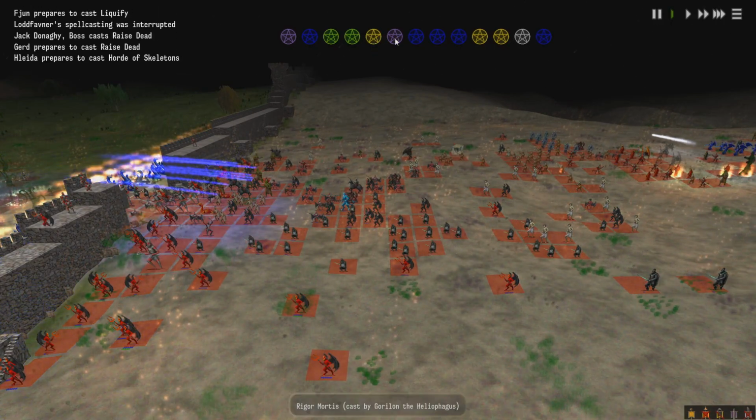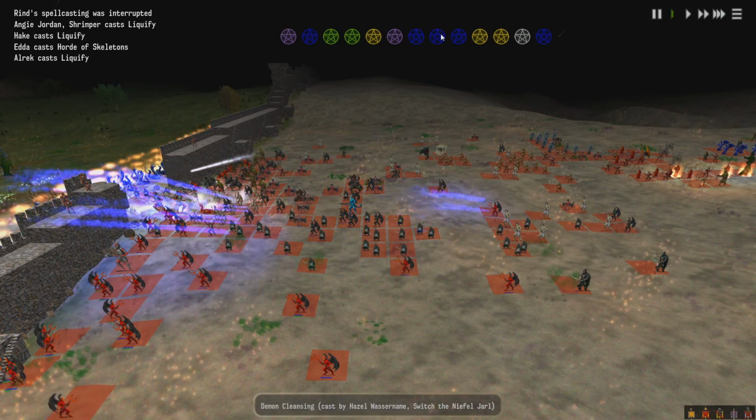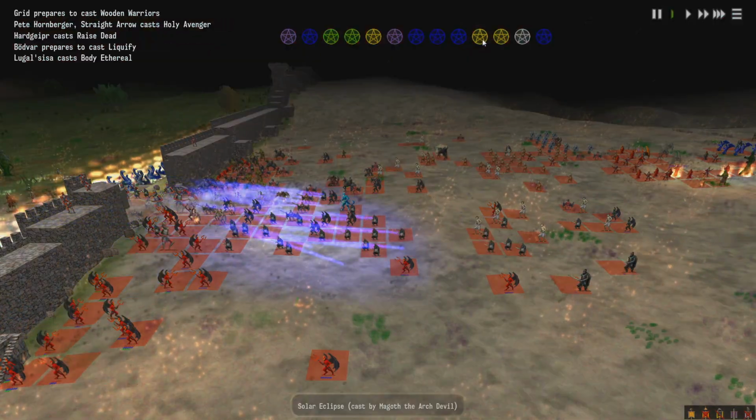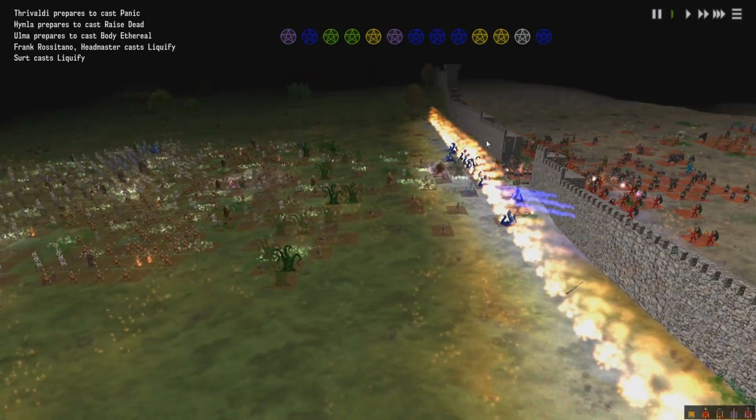We got Firestorm up. Another Rigor Mortis, Grip of Winter, Demon Cleansing. Quagmire's up, Solar Eclipse, Heat from Hell, Light of the Northern Star, and Storm.